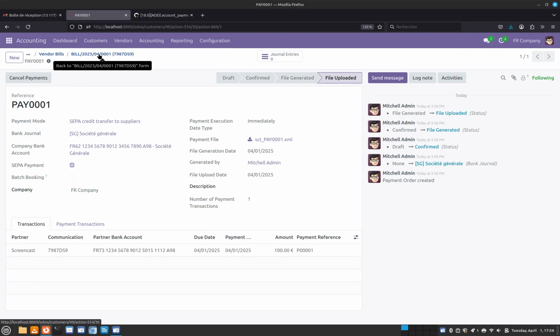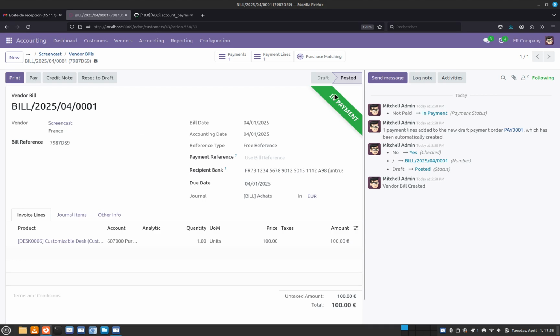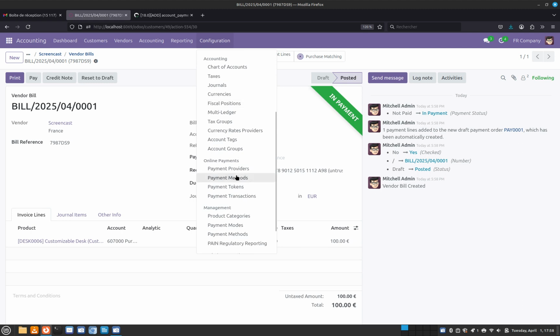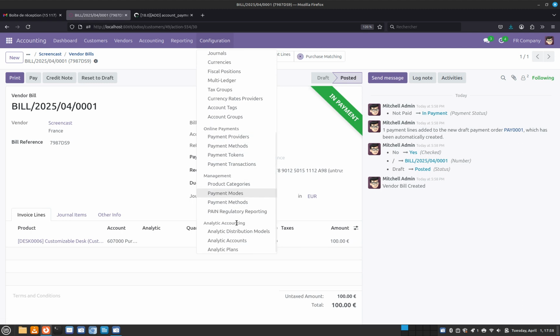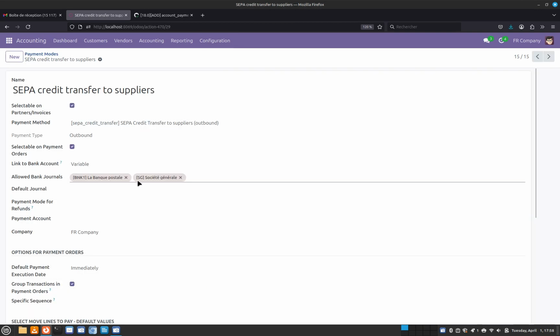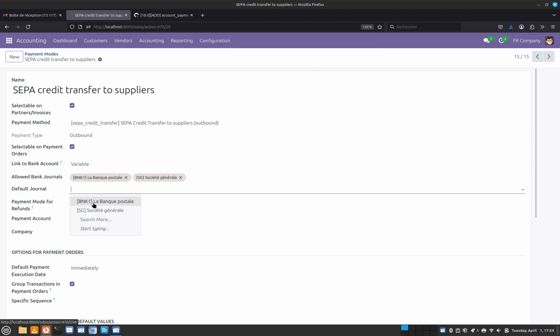This is marked as in payment. Okay, fine. Imagine I have this new possibility to have a default. So I go back on the payment mode. Let's imagine that here it's still variable with this link to my two bank accounts, but I want to have a default because most of the time I pay from Société Générale, for example.